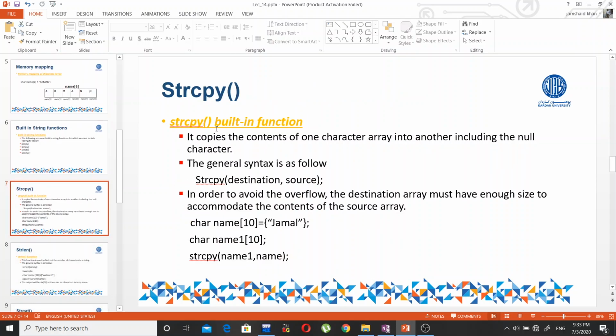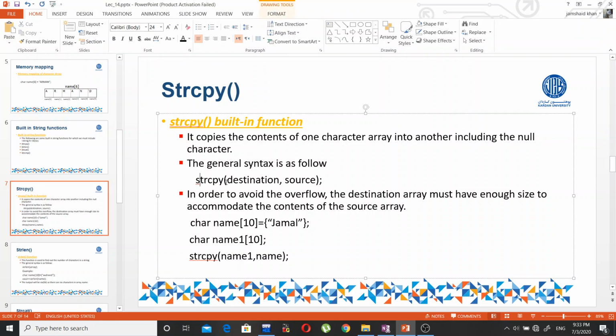Now we will see what this string copy function is used for. It copies the contents of one character array into another, including the null character. Remember, it is just like when you are copying a sentence in a Word file into somewhere else, okay? So the same way you can copy the content of one character array or one string into another string. This is the general syntax: strcpy, destination, and this is source. For example, source may be anything you want, okay? But in which string you want to copy, that is the destination.